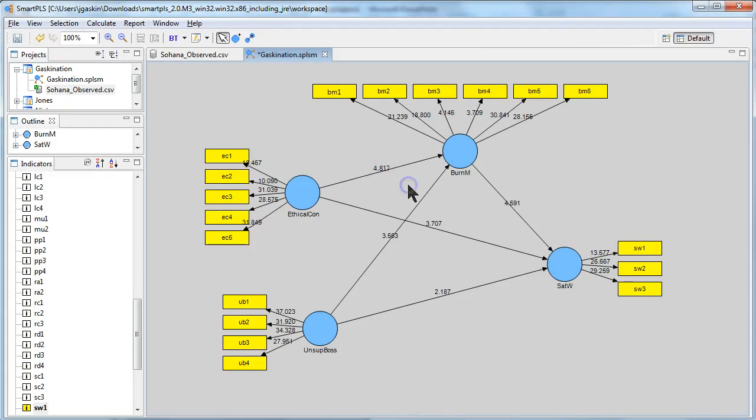Anything above 1.96 is significant at the 0.05 level, or 95% confidence level. So it looks like all of these are significant, and the strongest is this one right here, ethical concerns effect on burnout. Looks like the more ethical concerns you have, the higher your burnout. The higher your burnout, well, it affects your satisfaction with work.